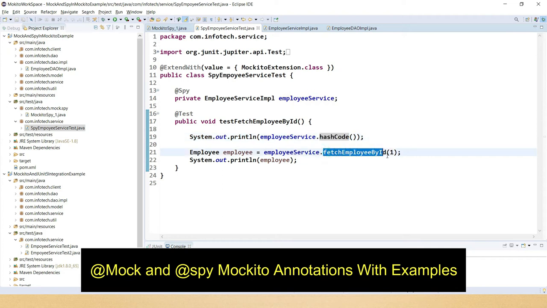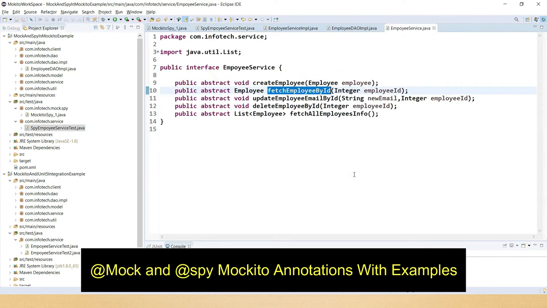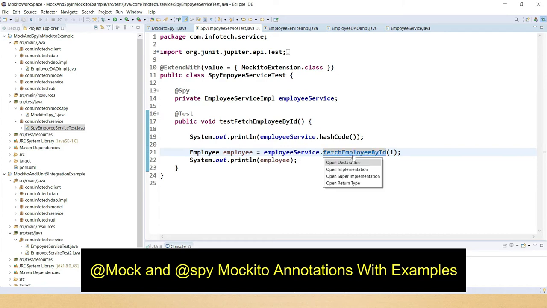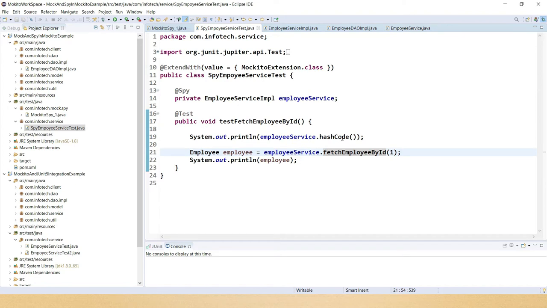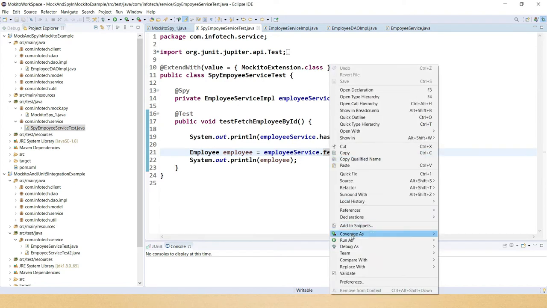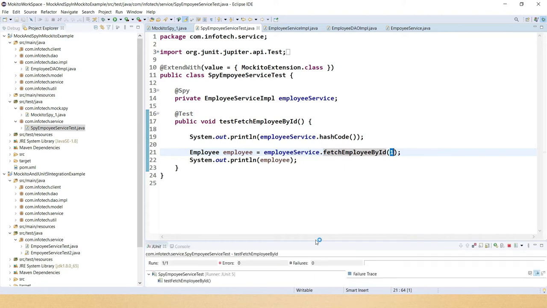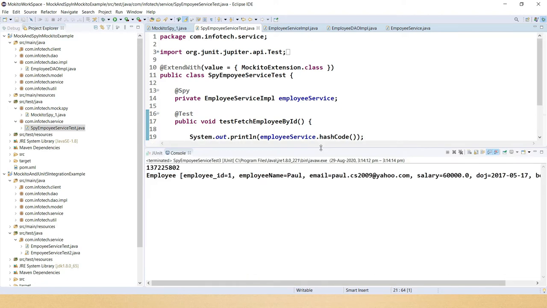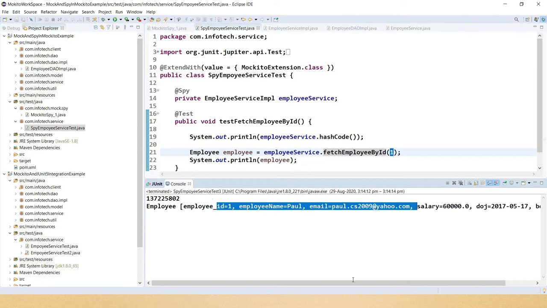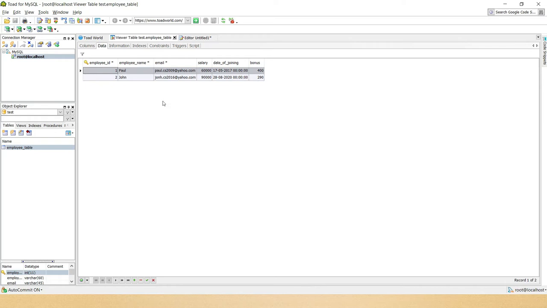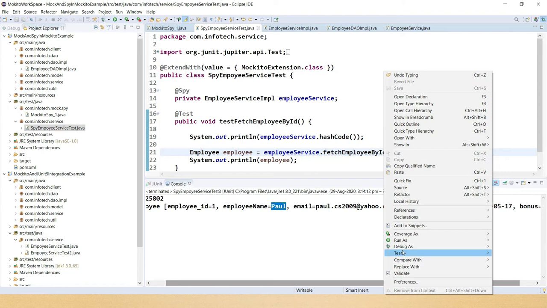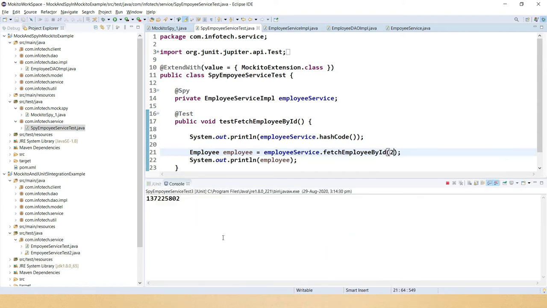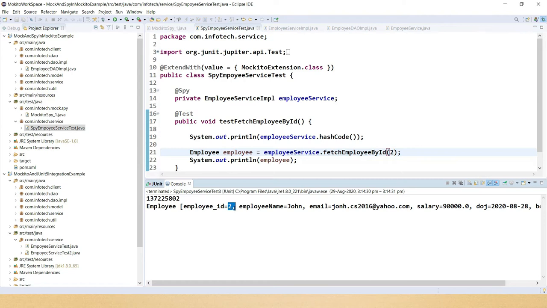And I'm calling the method. So this actual method will be called. This method calls the database, and we get the output. Here the ID we are providing is 1. If I run it, we'll see the output. I have overridden the toString method, so the toString method in the Employee class is printing the entire employee information. The employee name is Paul, and the email, everything is getting printed, which is coming from the actual database. Now let's say I run with 2, then this is fetching the employee whose ID is 2.